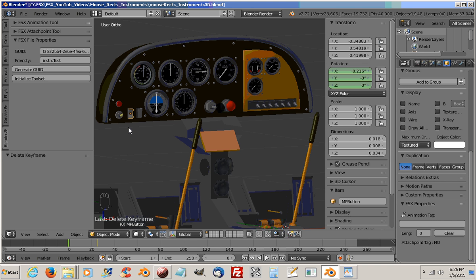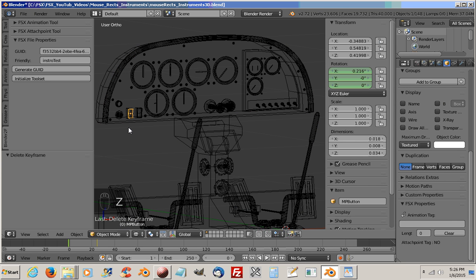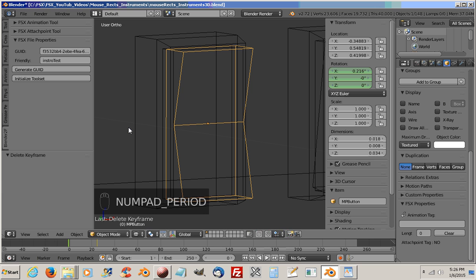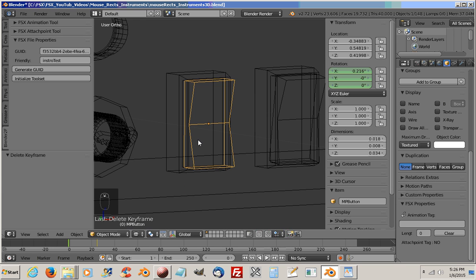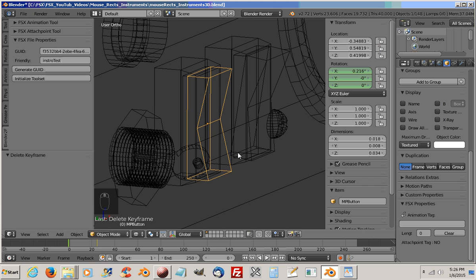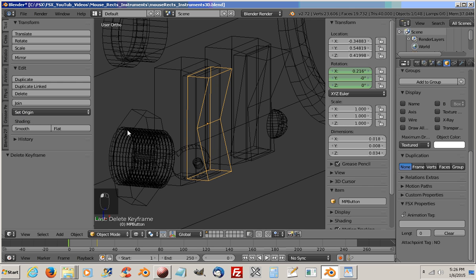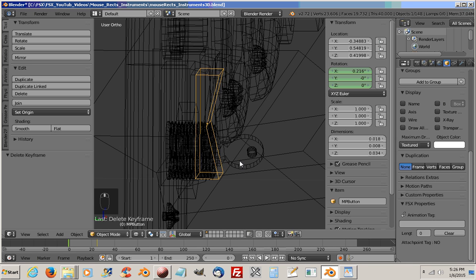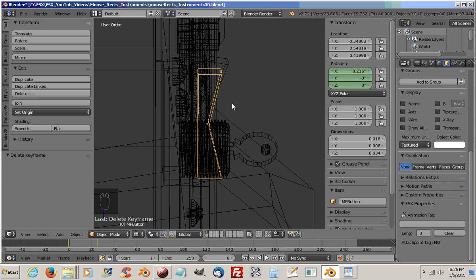So how I have this set up, we'll go to wireframe mode and we'll zoom in. You can hit the period on the number pad, and it'll zoom in on that item. And if you rotate a little bit, you can see that I have the origin of the device at the very center point of the switch. So it will rotate, when we do a rotate for this switch, on that pivot point.